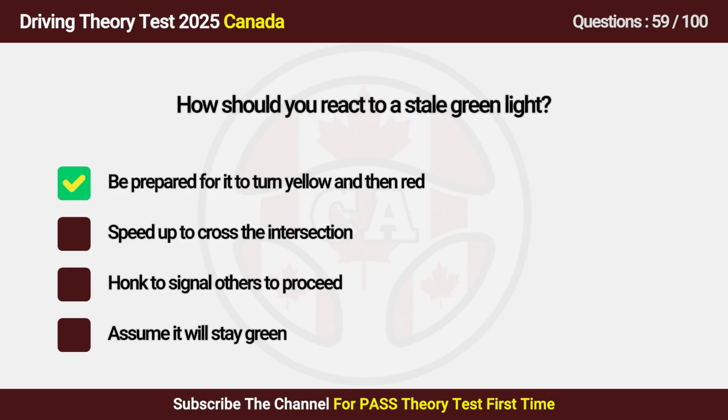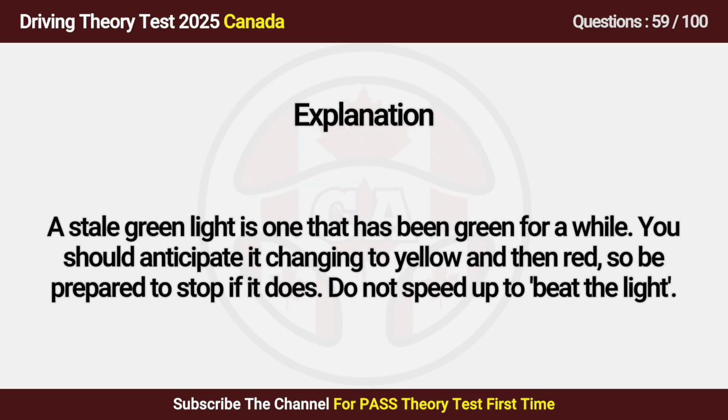Answer is A. Be prepared for it to turn yellow and then red. A stale green light is one that has been green for a while. You should anticipate it changing to yellow and then red, so be prepared to stop if it does. Do not speed up to beat the light.